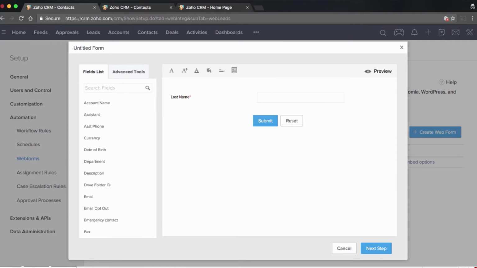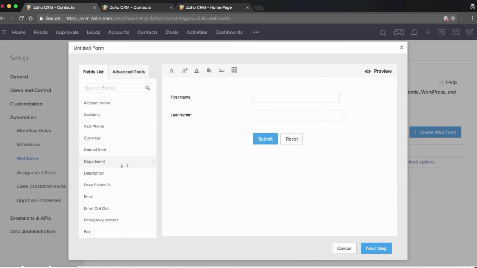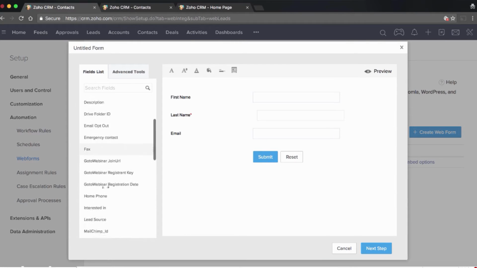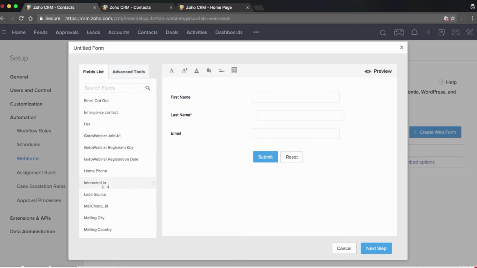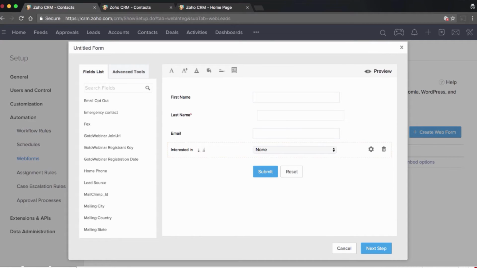And as you can see here, it'll start populating any of the required fields that are in your contact form. So for me, I've already created the last name field, or I already have it as a required field. Now from here, I'll pull in a few other details that I want them to fill out. So I'll bring in first name, email address, and I also created a custom field called interested in.